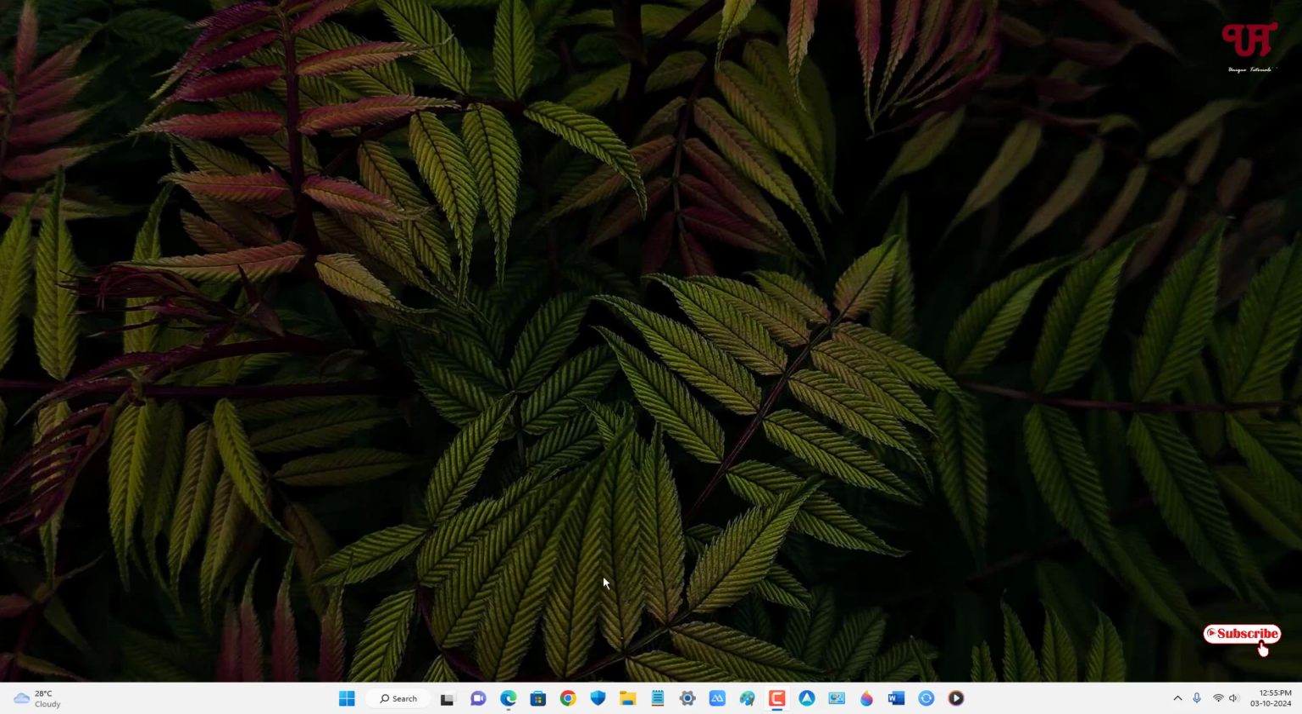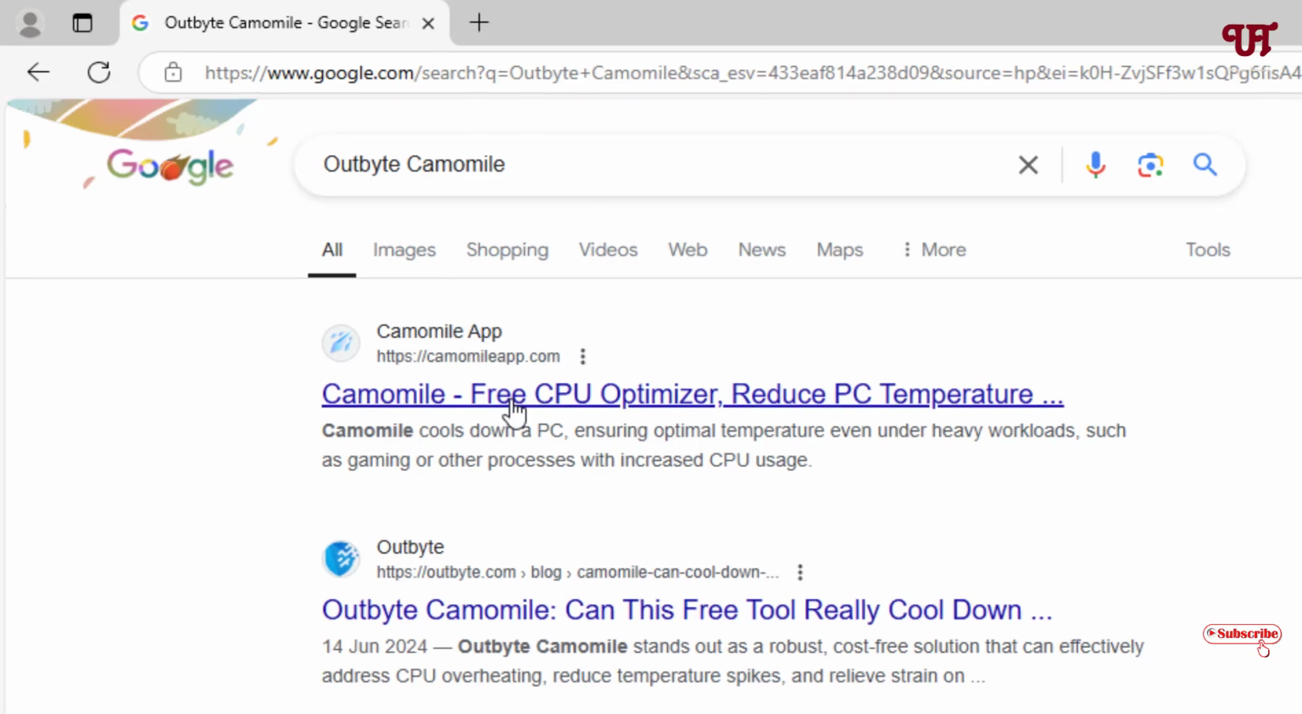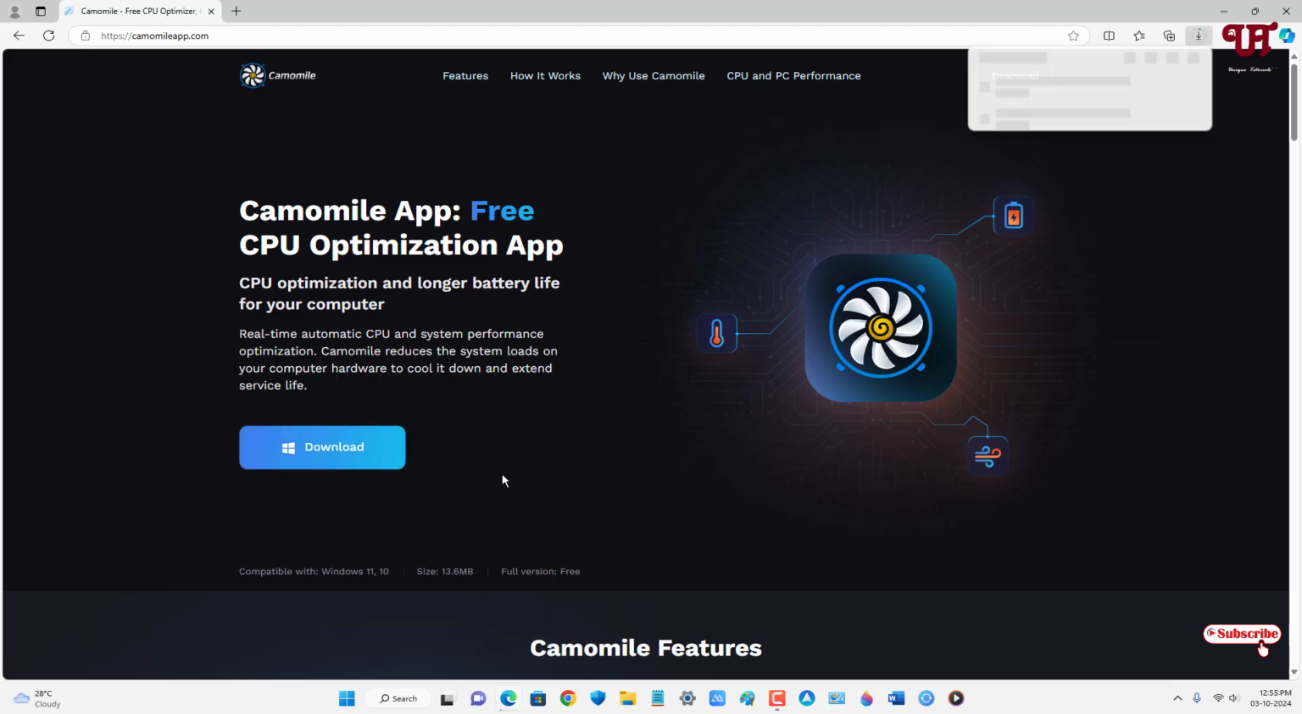So firstly, just open any web browser and Google search for one application named Outbyte Chamomile. On the first result you will see its official website. Just click on it. Now just click on this download.